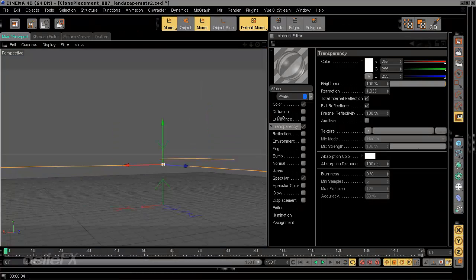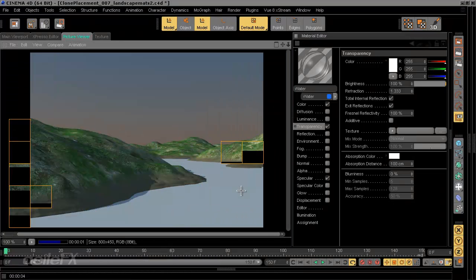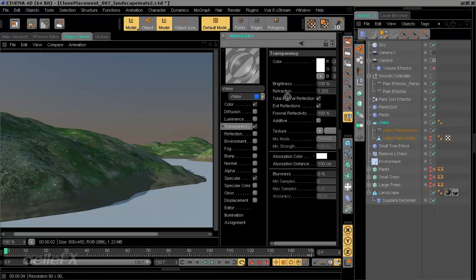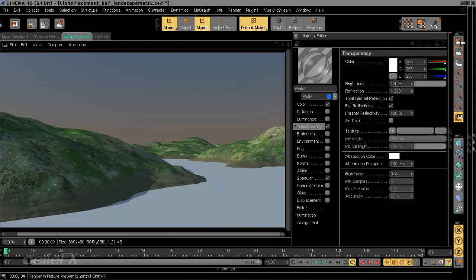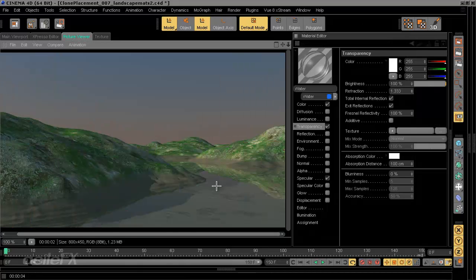And so we can see this a little better, we can go ahead and render this out at the current state, which isn't going to show anything because I have not applied the water material to the water object. So that is important. Go ahead and re-render that. Now we can start to see the water and the refraction.